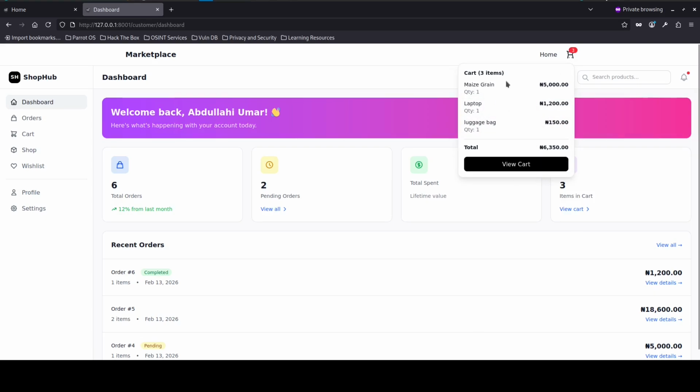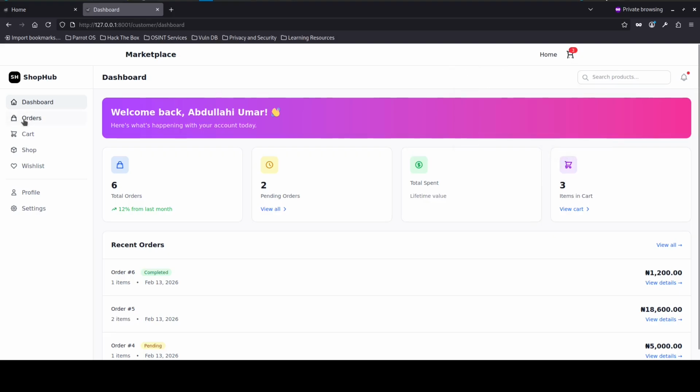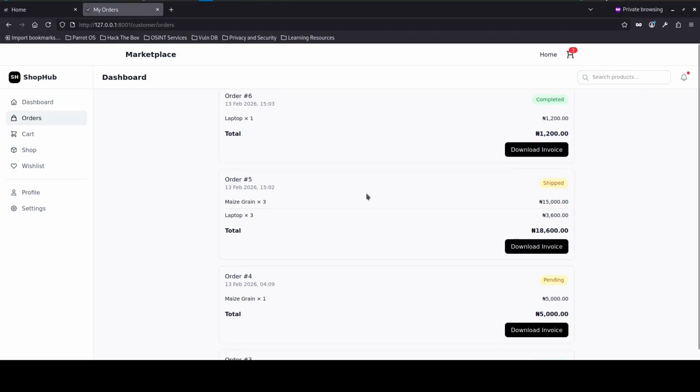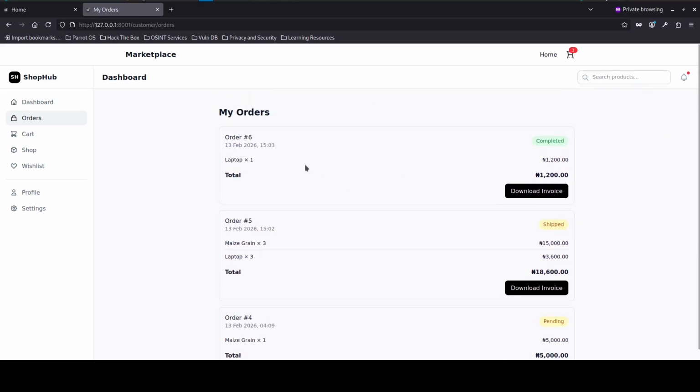So a person can proceed with checkout, for which we are going to use Stripe as the payment gateway. So apart from this, if you want to view all the orders of that customer, you can see the orders are displayed here for a particular customer, and each order has its own invoice where a user can download the invoice of that particular order. Apart from that, there is cart, shop, then there is wish list and many other features.